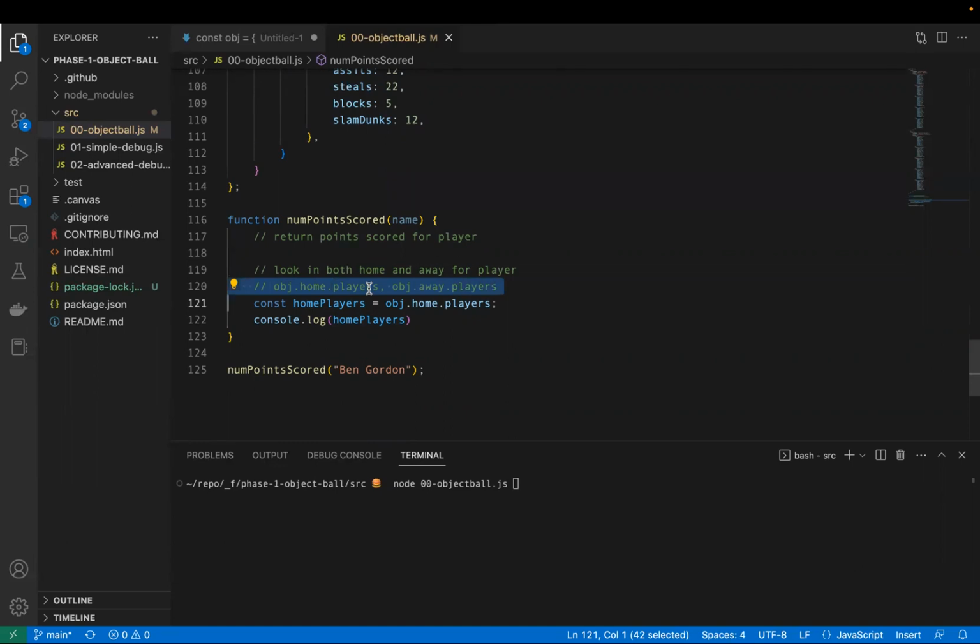So let's walk through it. Num point scored is a function. We're not using the name, so it doesn't matter what we're passing in right now. The first thing the function is going to do is create a constant called home players. It's going to assign a value to that constant, and that is going to be the object, the home key inside that object, and whatever the value of the player's key is in that object. So when we console out home players, what do we expect to see?